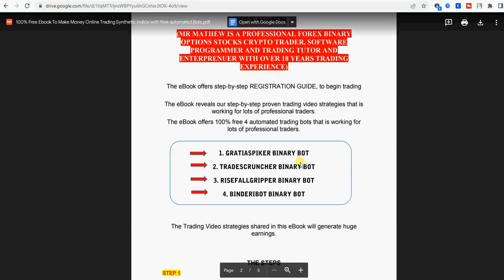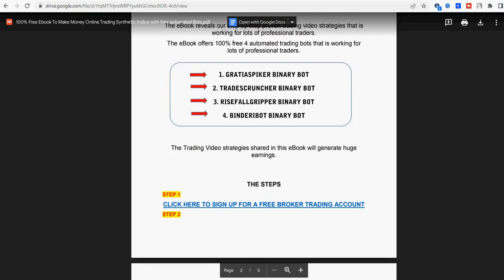In the ebook you can see what it contains. It contains the free binary options trading bots. You can see the 4 bots right there. They are new. I just created the bots. They are new and I've test run the bots. They are very, very effective.